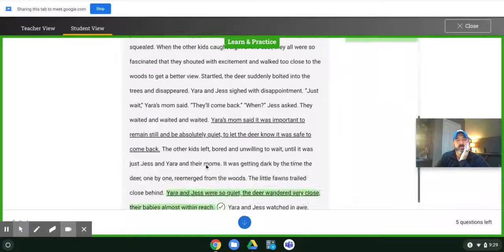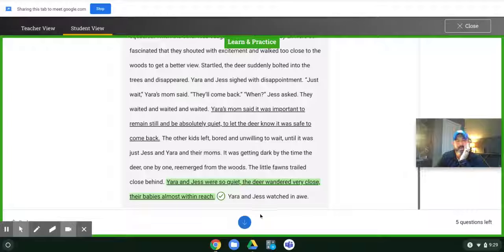Correct. Nice job, Taraz. That is exactly right. Don't forget coming close. They came back, period. Correct. That's also a payoff. They came back and they got very close when they did come back. So nice job, Corey and Taraz.